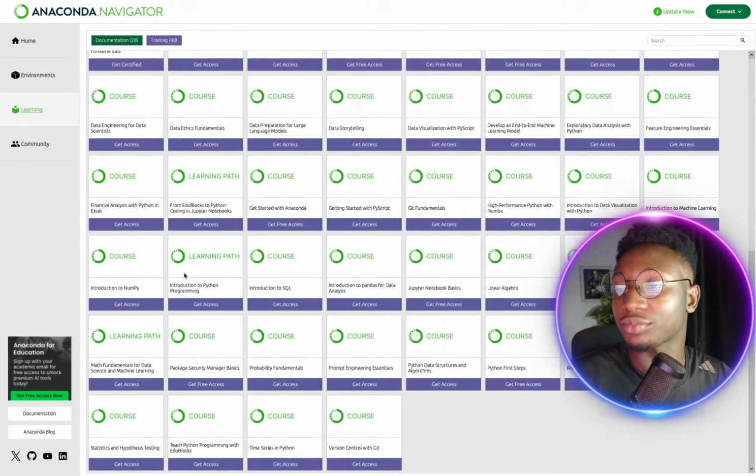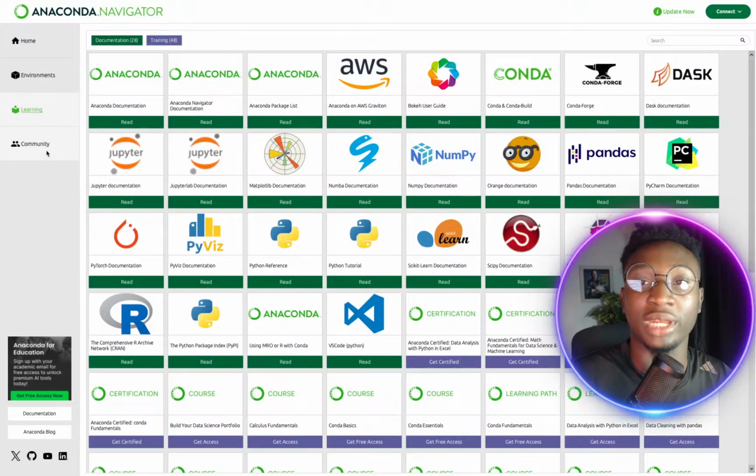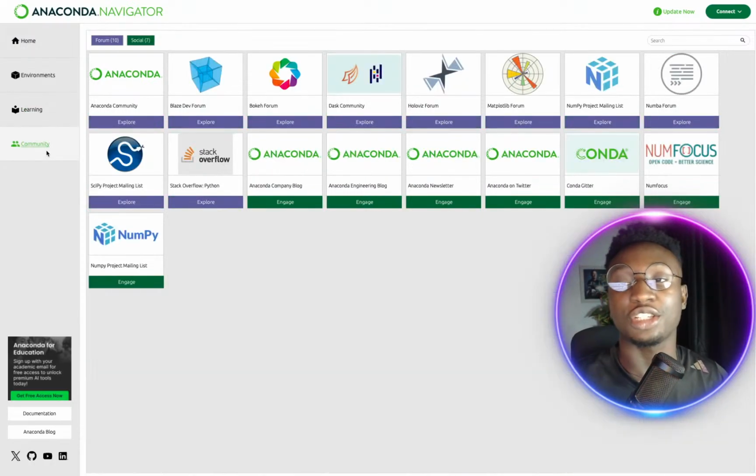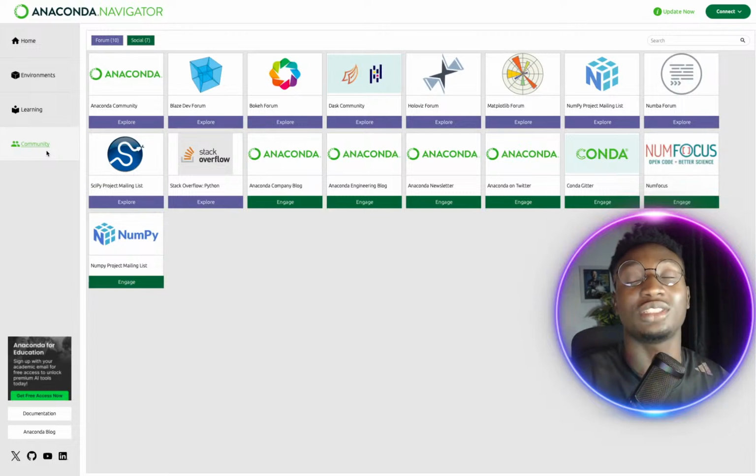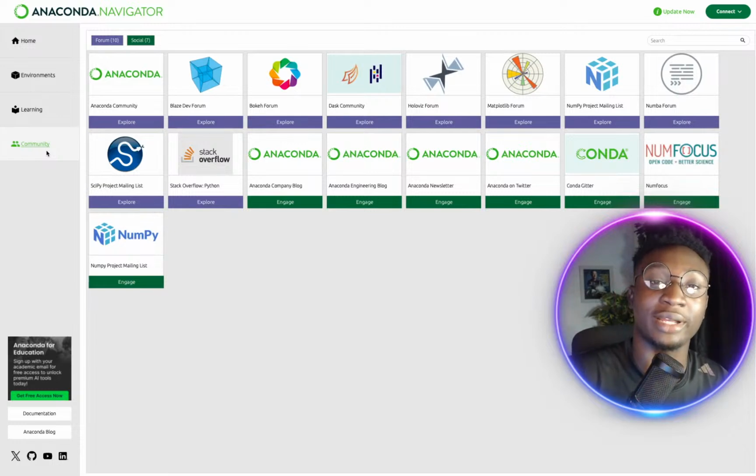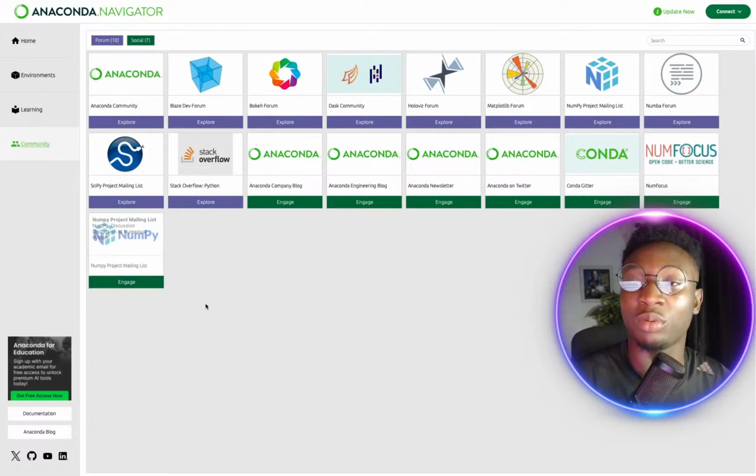All right, so next is this community. This community is just a place where you can discuss and engage more about different topics, just like how you have your different WhatsApp groups where you can communicate. Anaconda also has its own community where they discuss more about these different tools that we have. You can see NumPy. If you want to discuss NumPy, you have all of that here. You can follow them on Instagram if you want from this link right here. So we are done with this side.